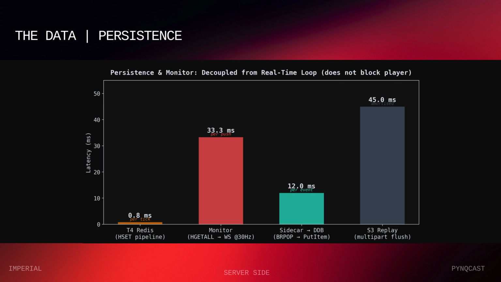Now here's everything else the server does. Redis writes, monitor WebSocket pushes, DynamoDB persistence, S3 replay streaming. Notice the scale, 33 milliseconds for the monitor push, 45 for S3. These would destroy the tick budget if they were on the game loop, but they're not. Every one of these runs in a separate process or thread.